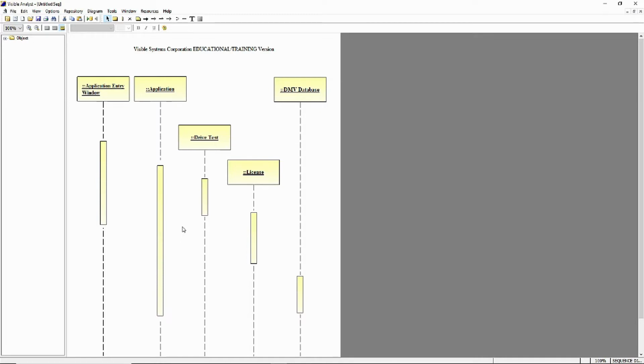Okay, now we're going to add some object deletions. In order to do that, here's the object deletion. We are going to set three of these, the application, drive test, and the license objects, to delete once their activation bars end. The way you do that is very simple. You go into the object deletion mode by clicking on this icon and just click right under the activation bar on that one, on this one, and on this one, like that.